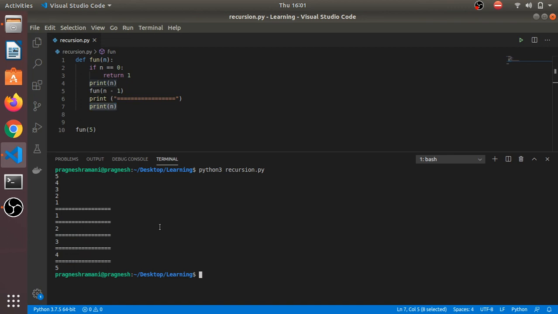So this is how recursion works, and you can trace this recursion, and we will see a different example of recursion also. I hope you have understood the concept of recursion, how it works, and we can use recursion instead of a loop.